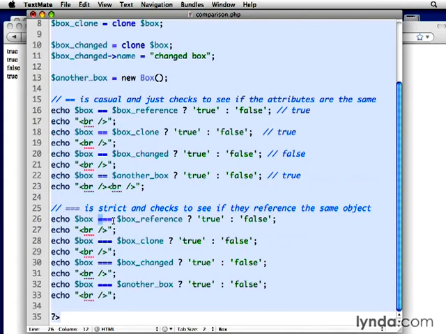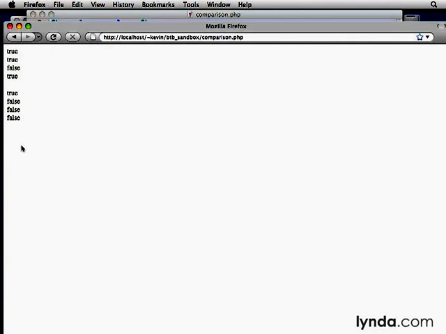Now let's try those same tests again. But this time, we're going to do it with the stricter identity operator. So equals equals equals. You can actually just copy and paste that top text again, and then just go in and change each of those to be equals equals equals. And let's try that and see what that does. We'll come back. Reload. I put an extra BR tag in here so I could separate them.